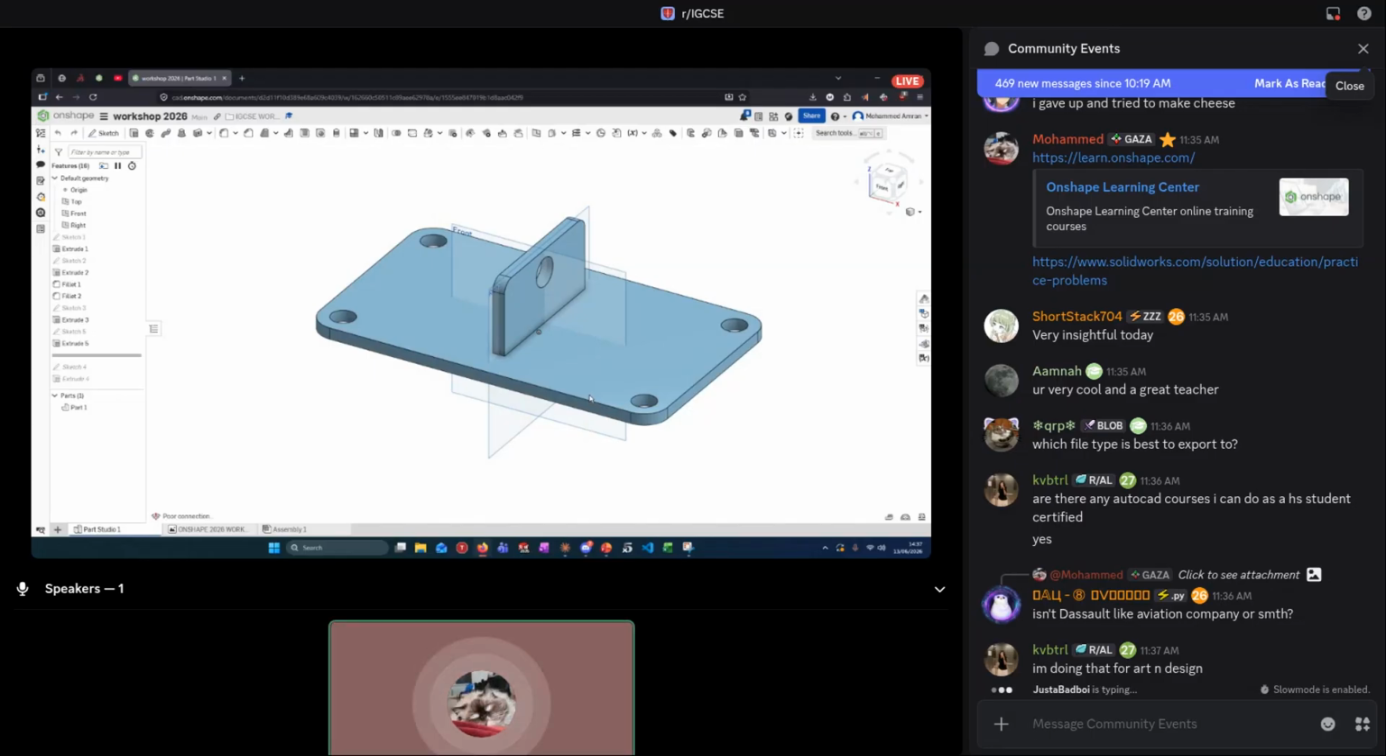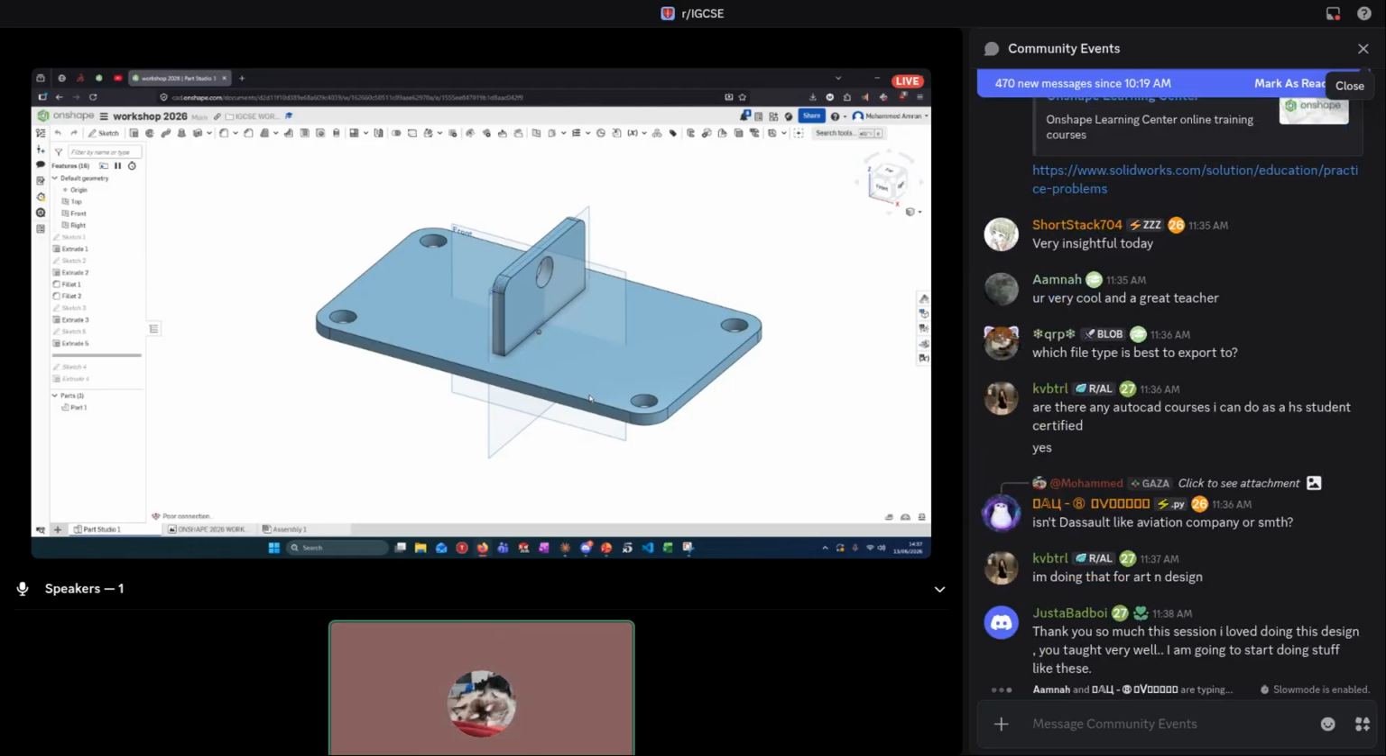Is Dassault like an aviation company or something? It's a huge company. They're into a lot of different things. I'm not sure if it's the same one as the Dassault in aviation, but they're the ones that made SolidWorks, and SolidWorks is my primary software that I use. But if you get used to one type of software, you can get used to any type of software because they're all very similar.